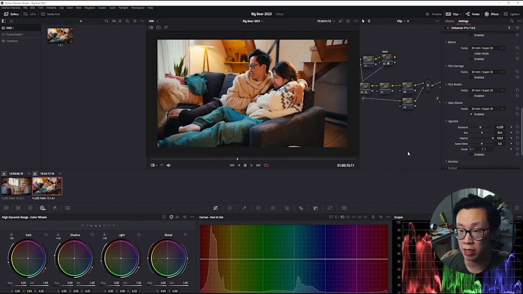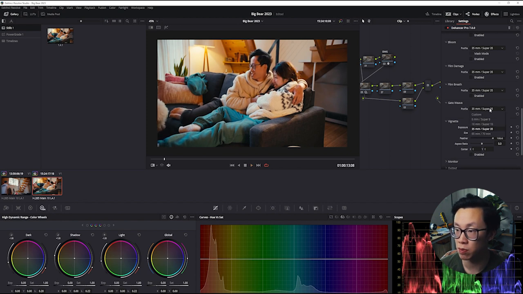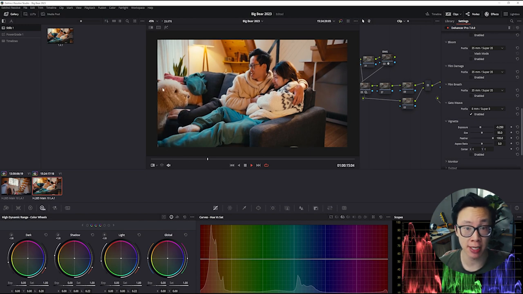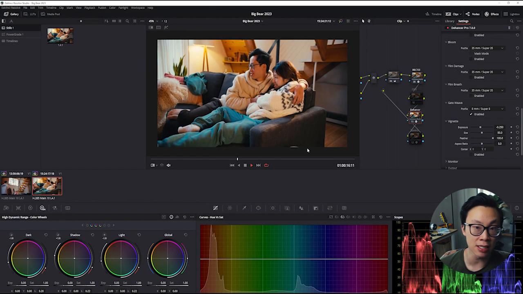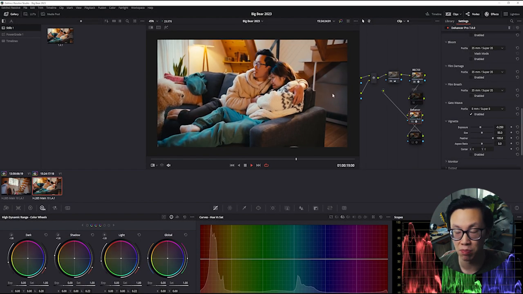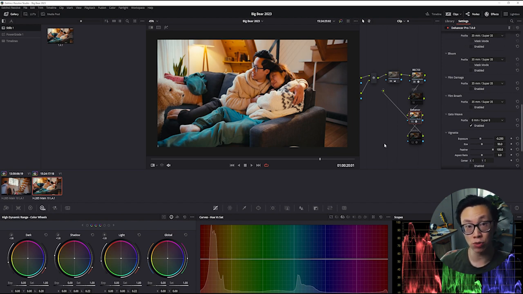And if I enable it, you can actually see that it zooms slightly into the footage. And if I play through it, you can see that the footage is slightly moving a little bit and it's much more apparent at the Super 8mm setting. And if we go back to the website, gate weave refers to the mechanical swinging of a film strip while it is being pulled through a film window in the film camera, projector, or video coding device. And it's that unevenness of the film that's causing this zooming and moving effect of the image. Now, again, this is not as common in modern day film scans, but this is something definitely that creates a lot more character to your films. So that's the last tool that I wanna go over.